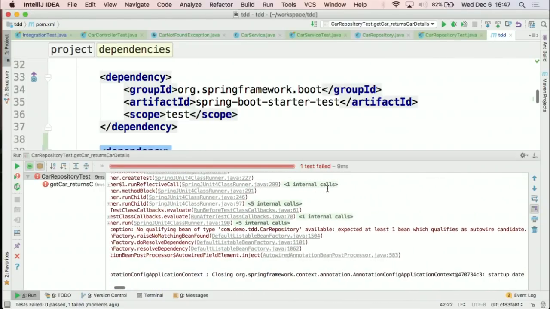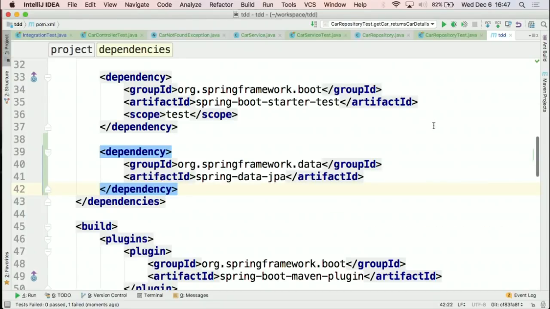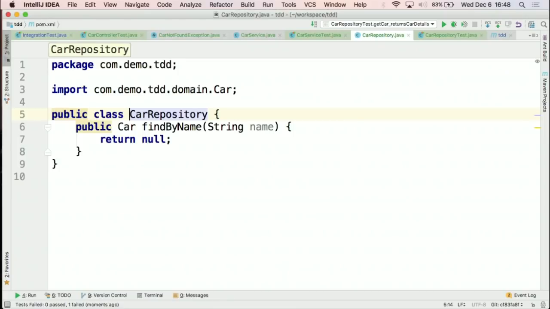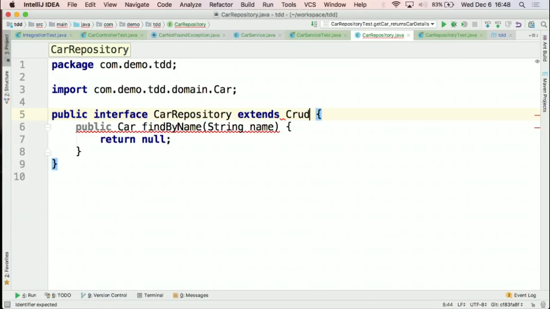Okay, so now we have the next failure because it's like, car repository, I have no idea what that is, because we have tried to auto-wire it. And if you see our car repository, yeah, it's just a plain class. It doesn't know. So one of the first things that we want to do is maybe start using the CRUD repository now that we have our data JPA dependency. We can actually make it a Spring Data repository by extending the CRUD repository interface from Spring Data, and it'll automatically give us most of the methods. Here we just have find by name, so we don't have to actually implement it. Spring Data gives us that for free.